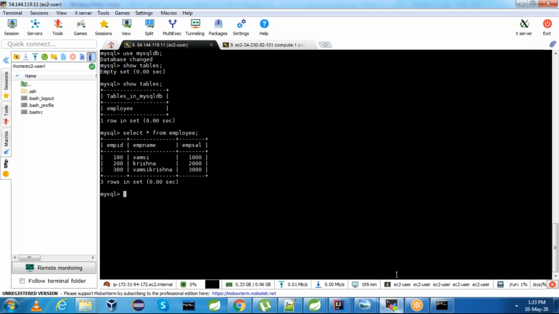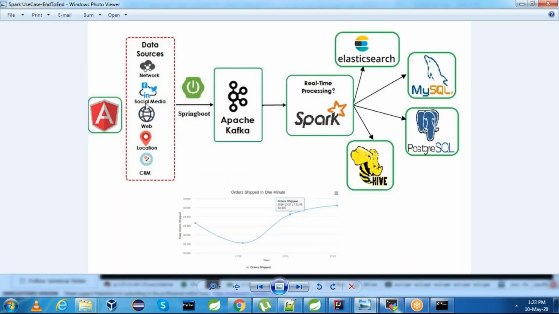In the next session, we are going to do it end to end, as we know everything now perfectly. We know how to launch an Angular application, and we know how to send data from the Angular application to Spring Boot, and from Spring Boot to Kafka, everything we know. And now we know how to launch a Spark job and how to write the data to MySQL or Elasticsearch or Postgres. We have this information, and in the next video, we are going to do all these things in one single video, end to end. We are going to see that in the next video.